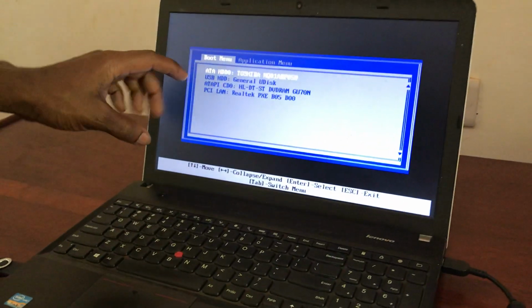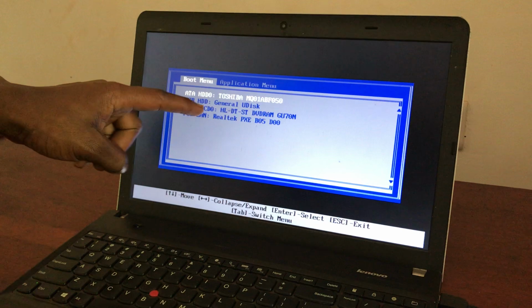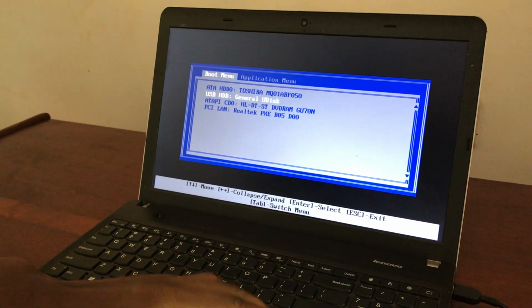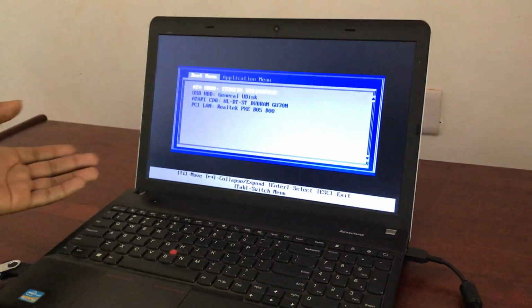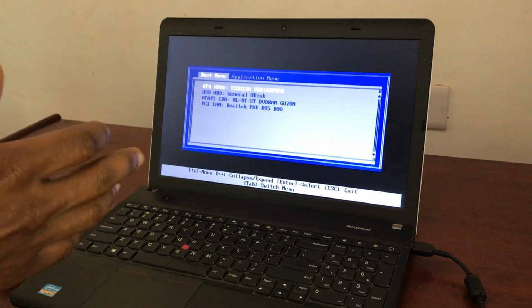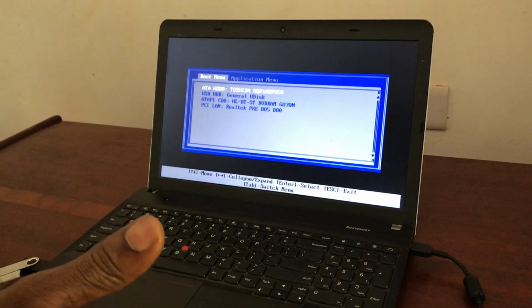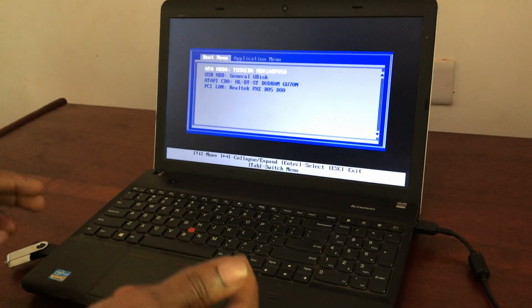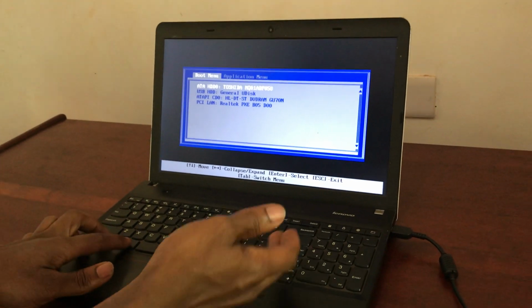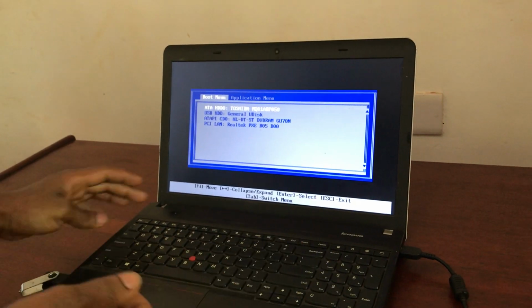On our boot menu, as you can see, we have the USB. I've put it inside, but when you click on the USB itself, nothing happens. This problem is caused when the USB drives are disabled. So what I'm going to do next is restart the PC by pressing Ctrl+Alt+Delete, or you can switch off the PC itself.